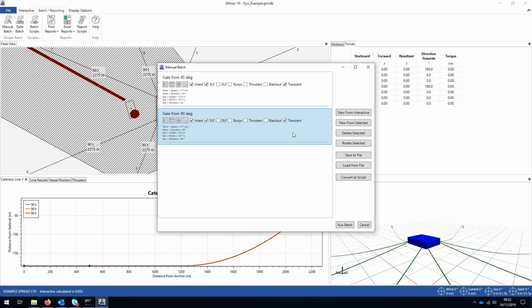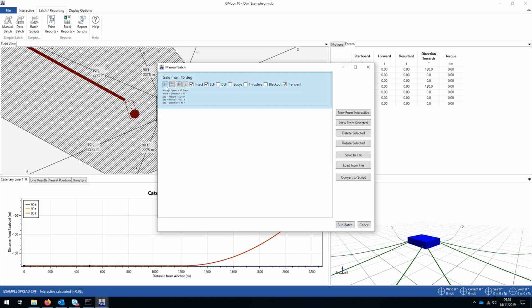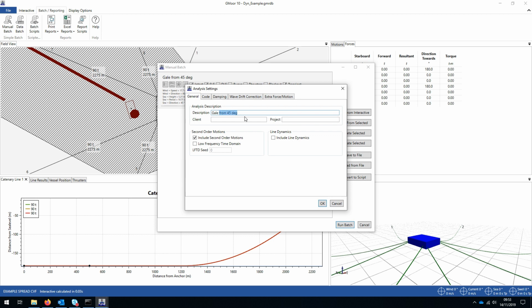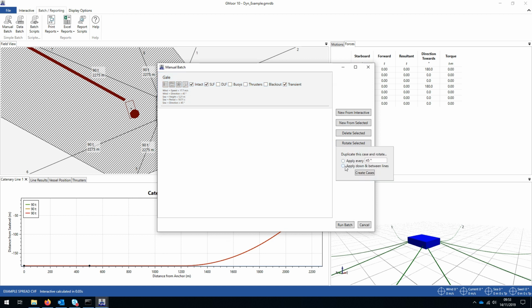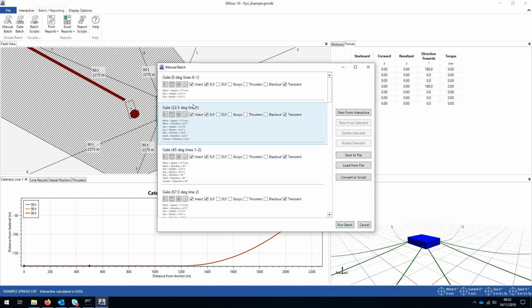Now, because that's such a common occurrence, what we've actually got is an option here that says rotate selected. So this allows us to either rotate the environment every 45 degrees, or we can put in a different interval there, 22.5, etc. Or we can say we want to apply the environment both down and between lines. So if I delete the one I've just created, and we'll give this a title that doesn't refer to the direction because it'll add that for us automatically, I can then say rotate selected, apply down and between lines and create cases, and then you can see there it's then generated those. And if we look down each of these you can see then the directions set accordingly. So we've got 0, 22.5, 45 and so forth.